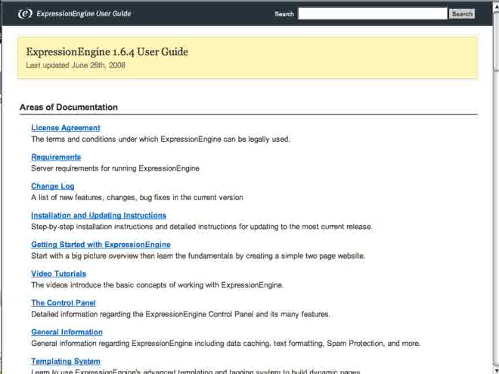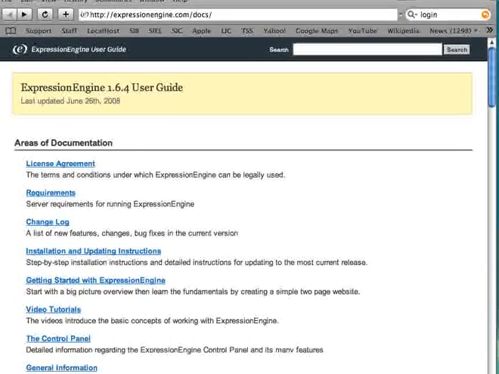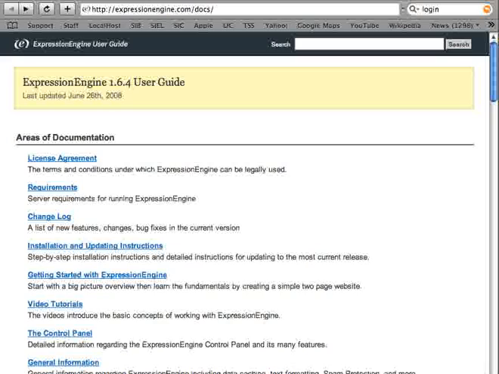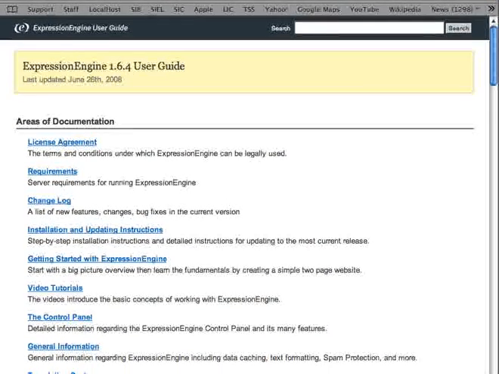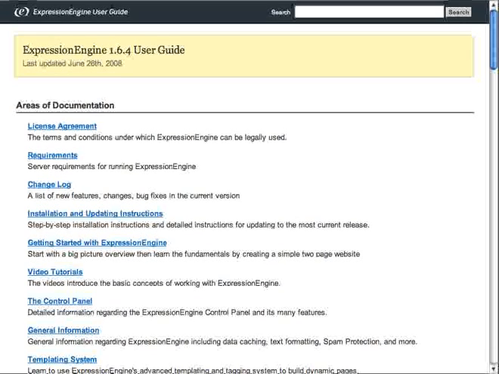EEHowTo. This is the time where we're going to talk about adding a login form to your existing website. The first thing I want you to do is to go to the ExpressionEngine Docs page. You can get to this by going to expressionengine.com/docs and then query here under search for login form.